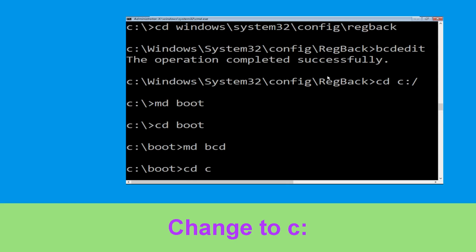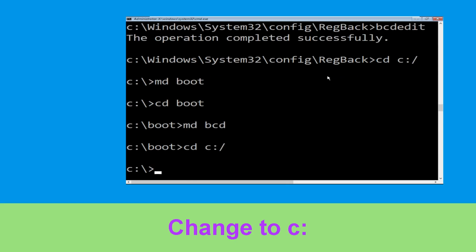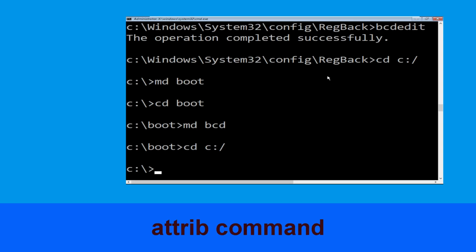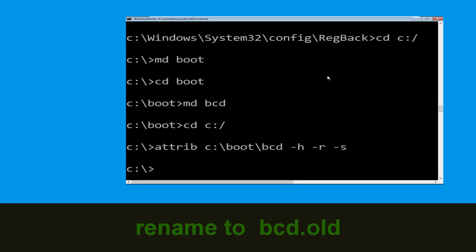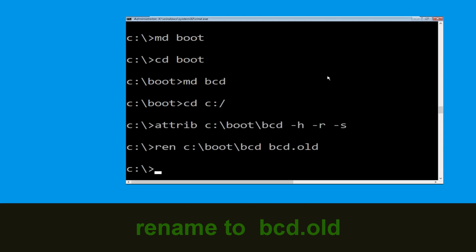Now execute this command, type cd space c:/ and hit enter. Type attrib c:/boot/bcd -h -r -s and hit enter. Now type ren space c:/boot/bcd space bcd.old, then simply hit enter to execute this command.